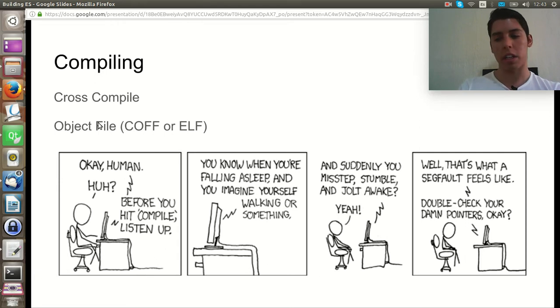Regardless of the input, a cross compiler always has an object file as output. The object file is a formatted binary file that contains the translated set of instructions and data, and it cannot be executed directly. So the structure of the object file can be understood, there are 2 standards. The first one is the common object file format, which you can see in the slide, and the second is the executable and linkable format. I think that the last one is the most used.